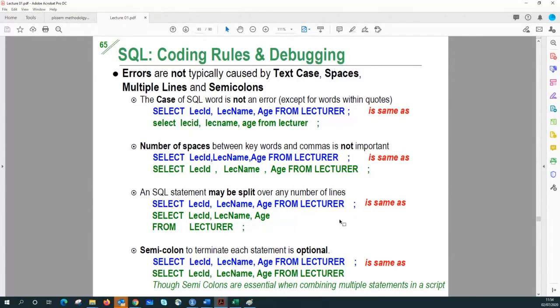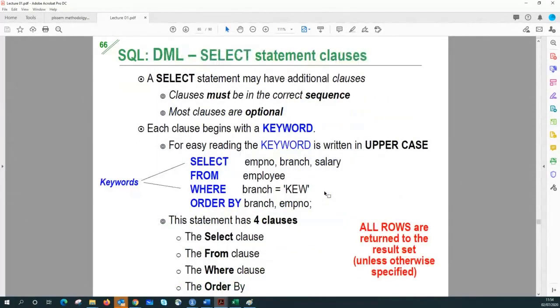So in these cases, you will not get any error messages: upper case or lower case in the column names or table names, or spaces. If you break the code into multiple lines, or if you forget the semicolon, it's okay. Usually this is the way I write my code. When you write a big statement like this, I usually write the keywords in uppercase, but it's not compulsory. Sometimes when you write lots of statements, you can mix uppercase and lowercase. But it's a good programming practice, okay?